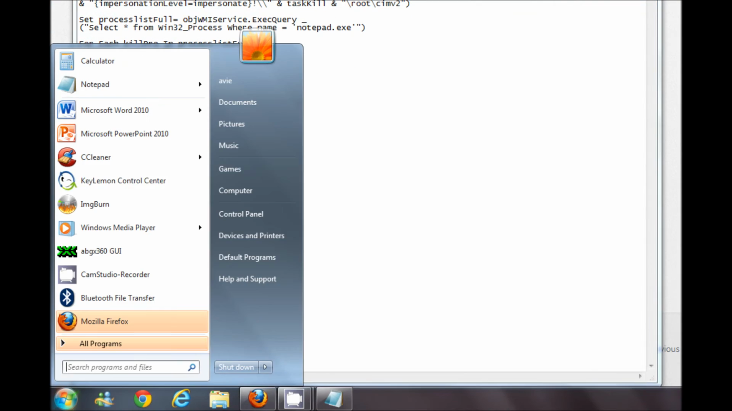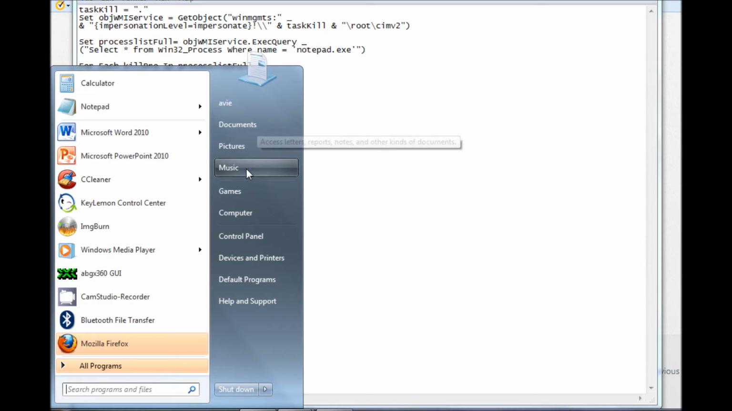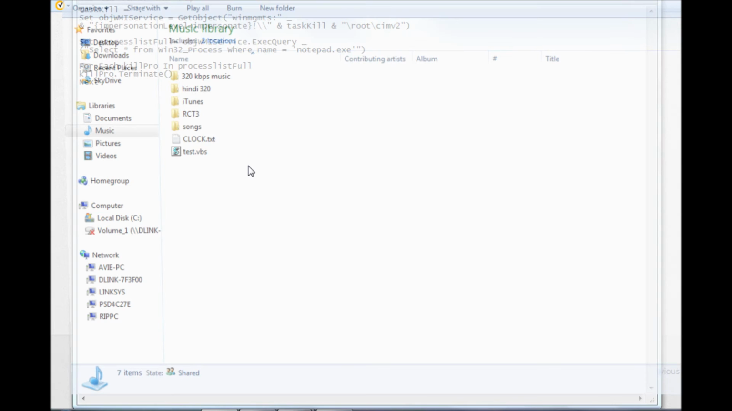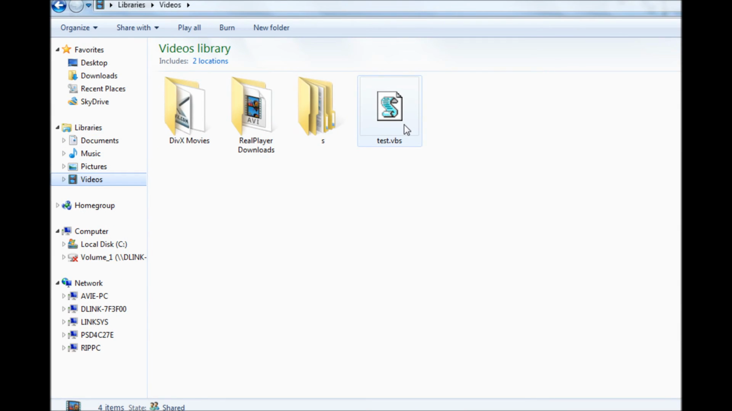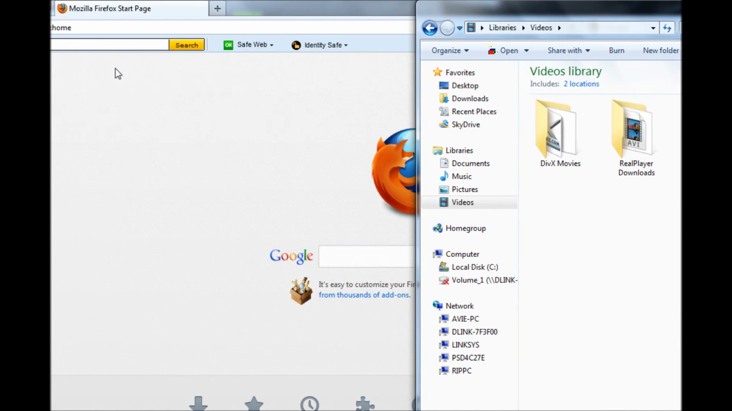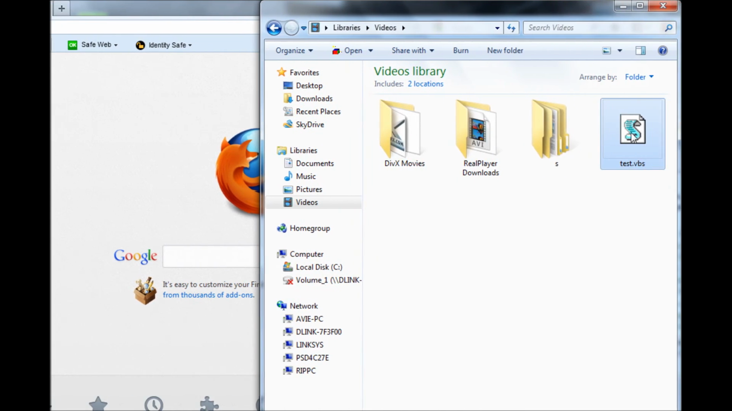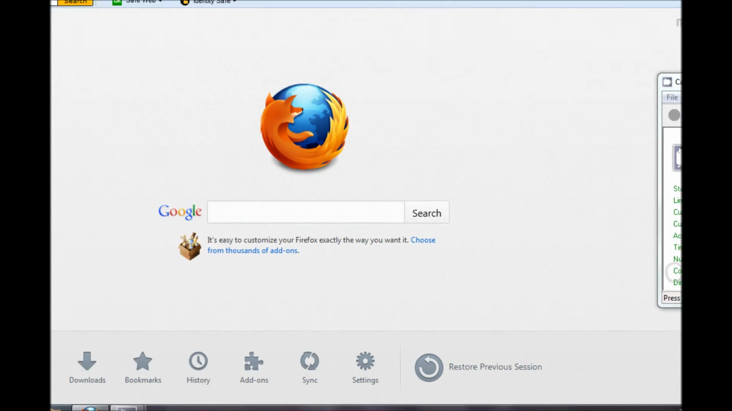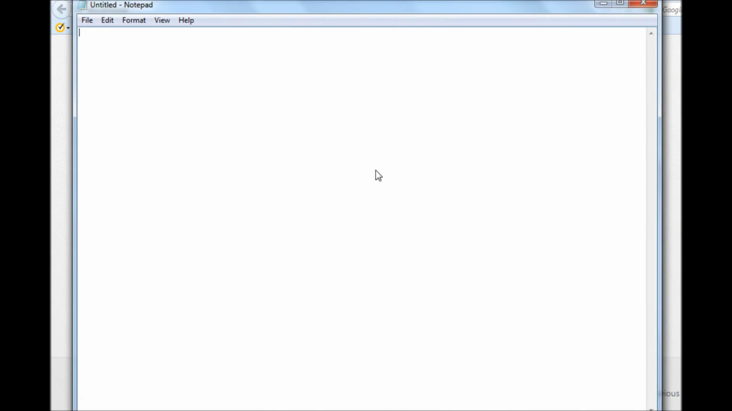And then when you want to run it, just go to the folder where the file is saved and double click on it. So you'll note when I double click on it, the notepad closed. And now the process has been killed.